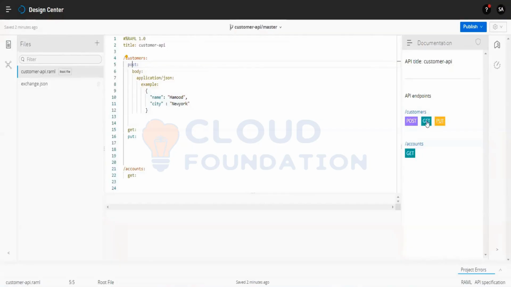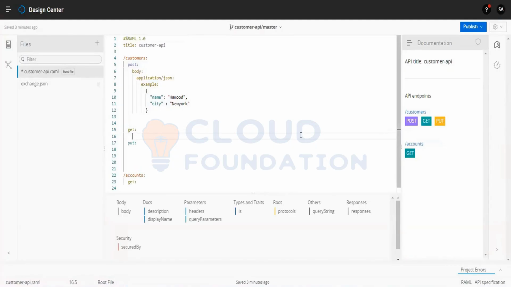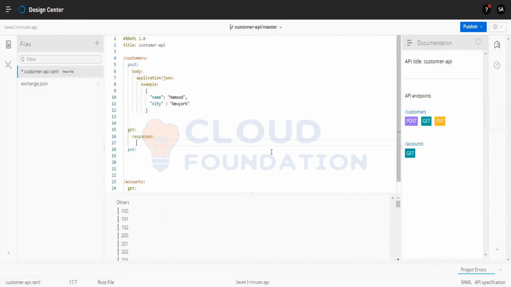See, over here, in the customers resource there are different methods: post method, get method, put method. Let me design a get method also. But get doesn't have a body. Get simply means you want to retrieve information from the server. So in that case, as a client, I won't send any body to the service. So get has a child, response, because get expects a response from the server.